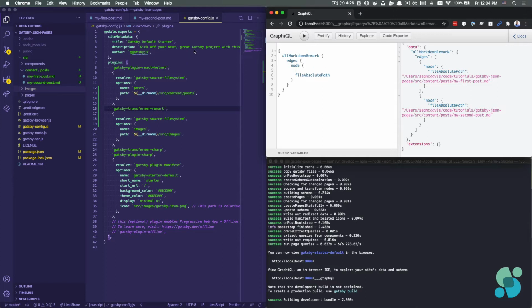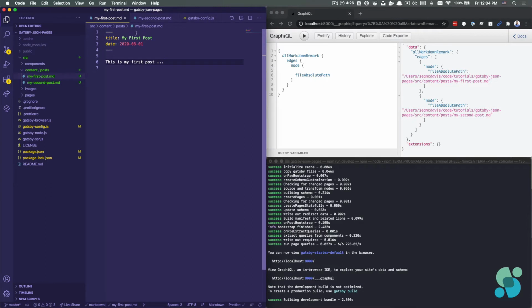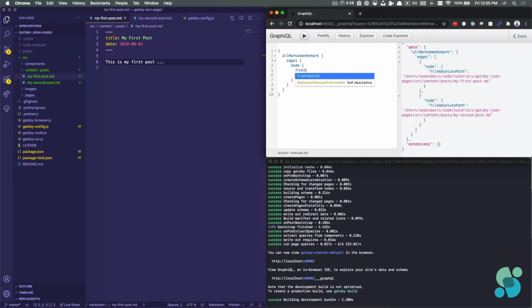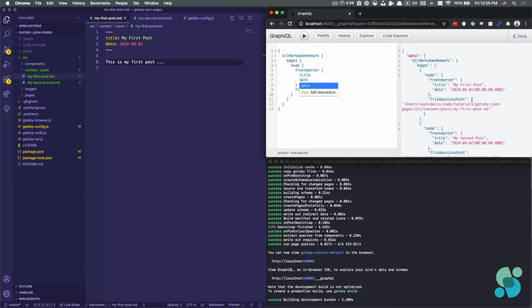So anything that we put in front matter at the top of the file is going to be available in a frontmatter object. So now I can say frontmatter, and inside here I can say title and date, and I should see both of those values. Notice there was some magic that happened with the date formatting. So if I wanted to control the format, I could say formatString, and maybe we just want to do month, day, year, and there we go. Now I've got a little more control over the date.